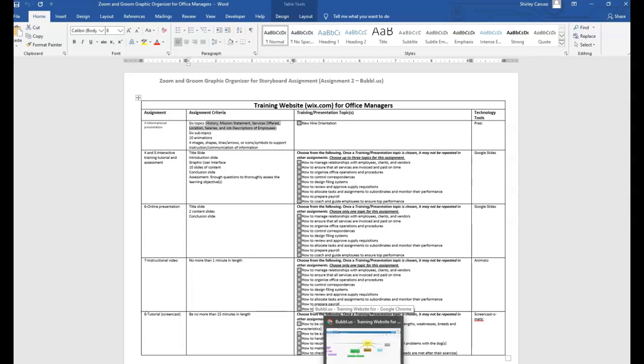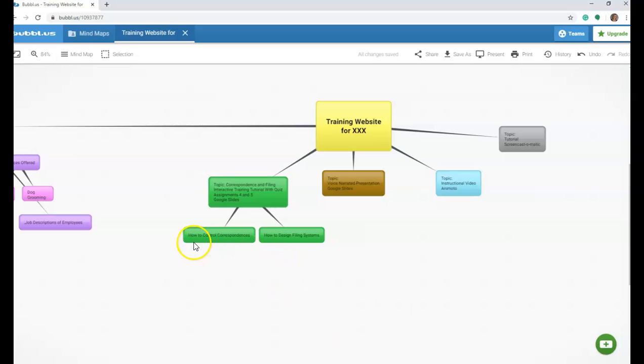So going back to Bubbl.us, here you need to decide, because you have chosen two modules here, or 2 training topics here, you may decide that your 10 slides of content might be divided equally between these 2 topics. You might decide that how to control correspondence needs more than 5 slides, so you might do 6 slides here and 4 slides here. Remember, 10 is the minimum. If you end up with having a couple of more slides, that's perfectly okay.